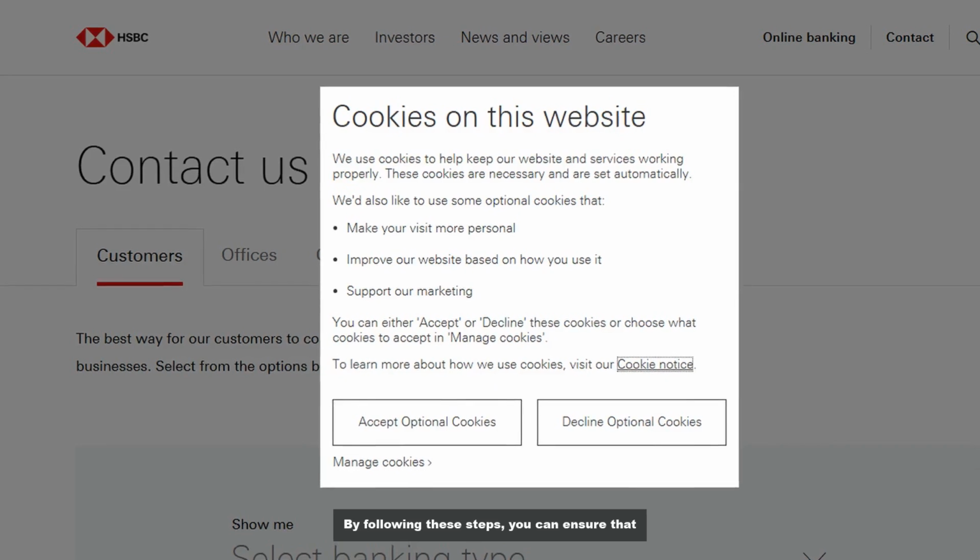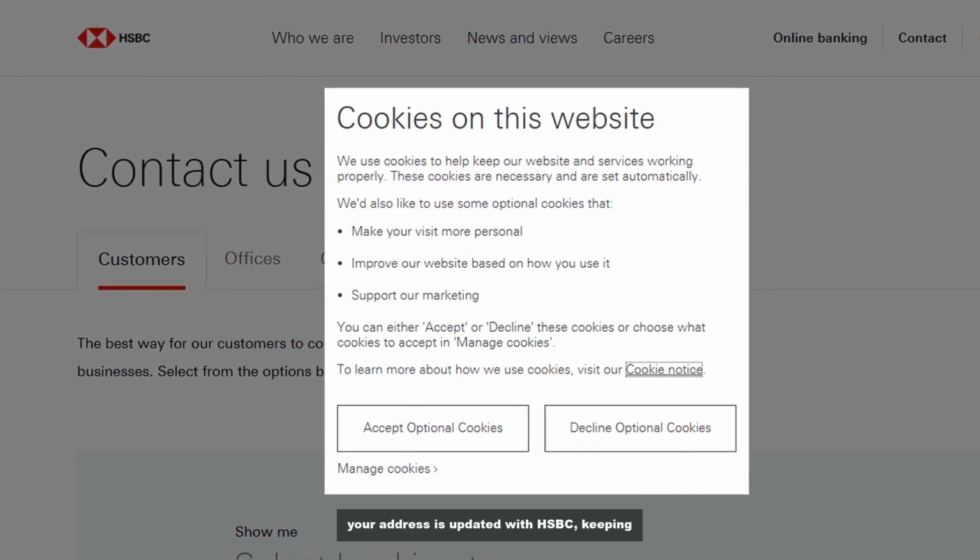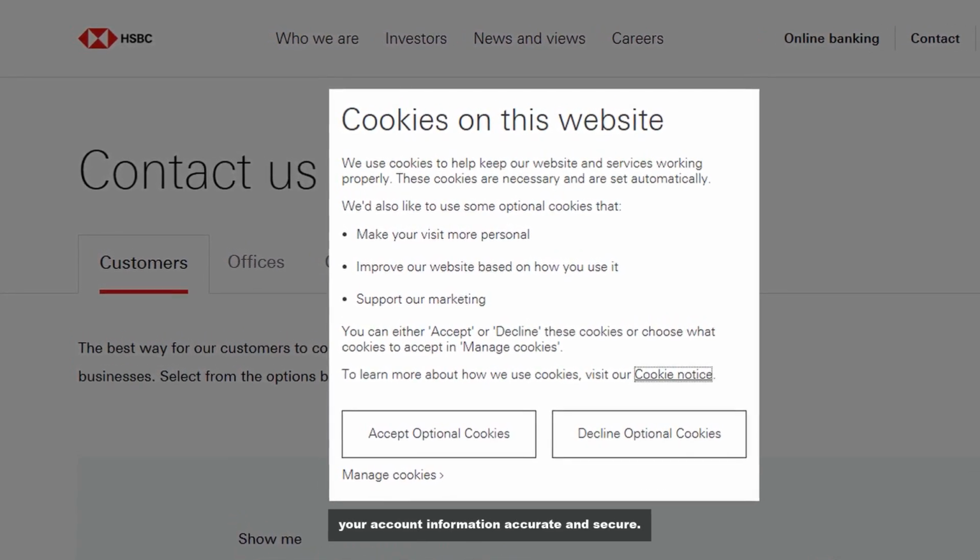By following these steps, you can ensure that your address is updated with HSBC, keeping your account information accurate and secure.